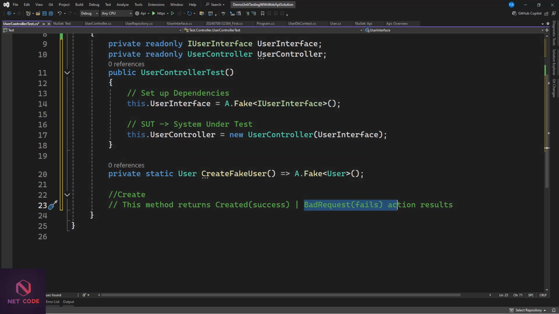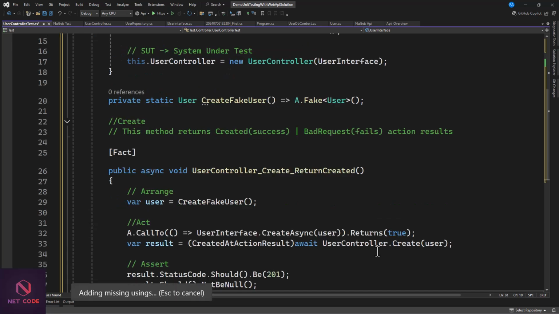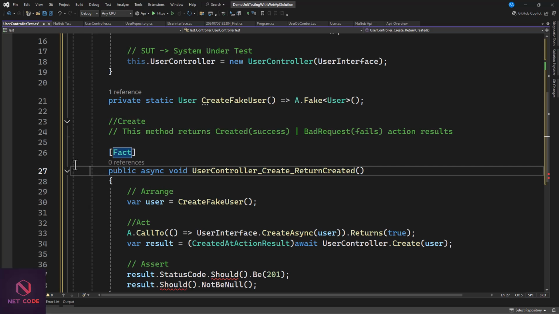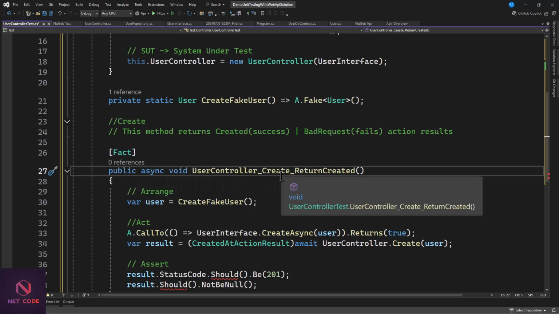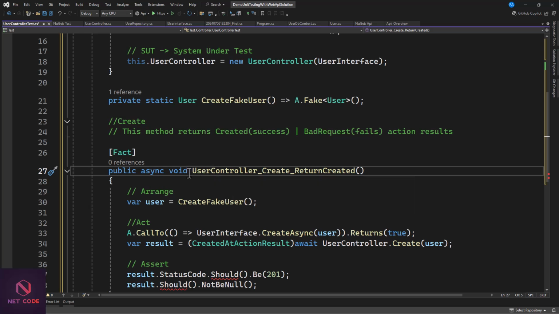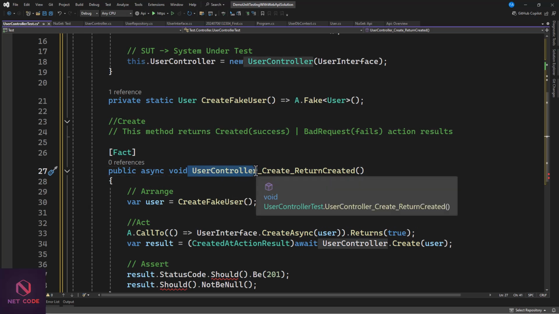Good. So now that we have this set, the first thing to do here is to implement our attribute on top of the class, and this is going to be the Fact. So Fact is going to be the starting point. It's telling the debugger that as soon as you want to run this test, this is the starting point. Now you can see we have a user controller. That is what I told you earlier. Do you remember? We have the create, and that is a method, and there's a return created.